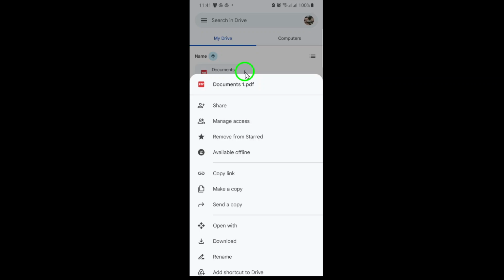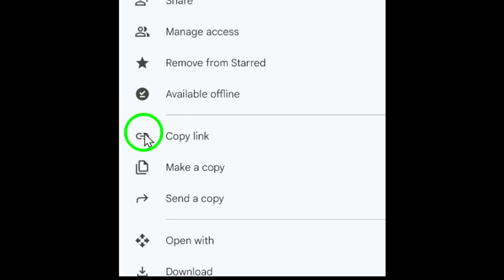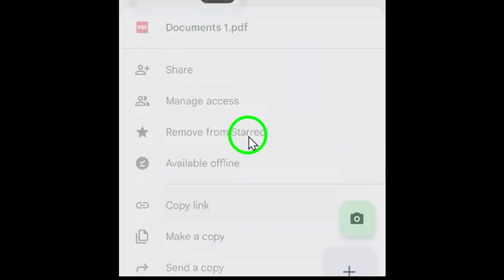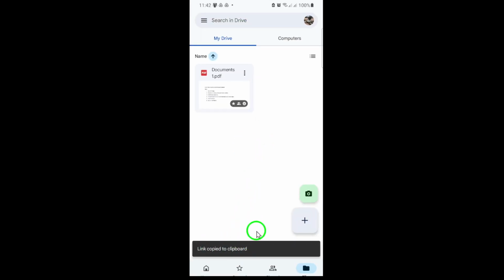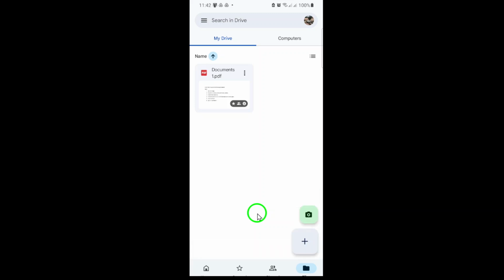Here, you're looking for the option that says Copy Link. Tap on it. Instantly, Google Drive will copy the sharing link for that file to your device's clipboard. That's it. You've successfully copied the file link.